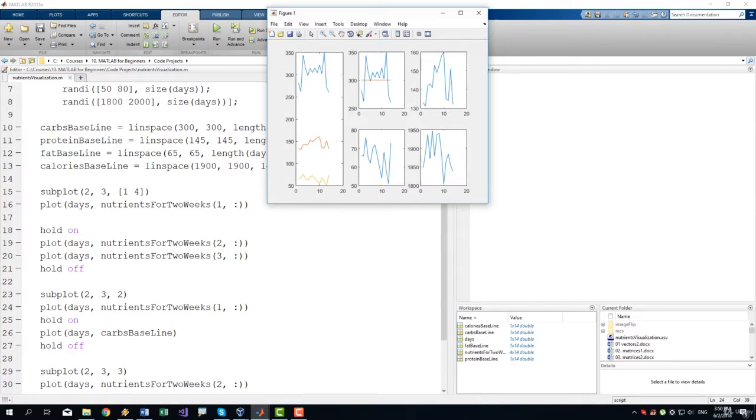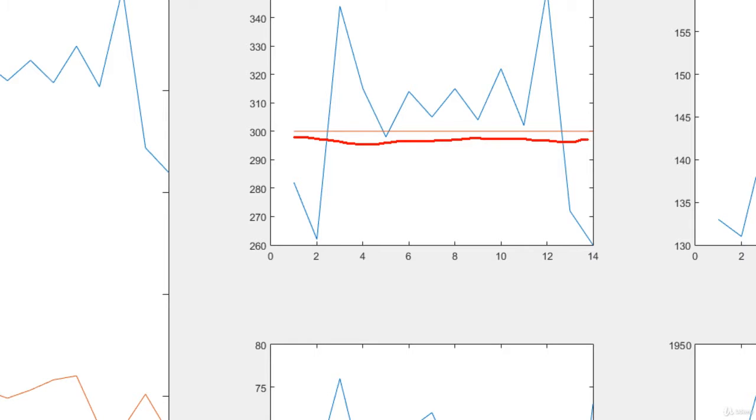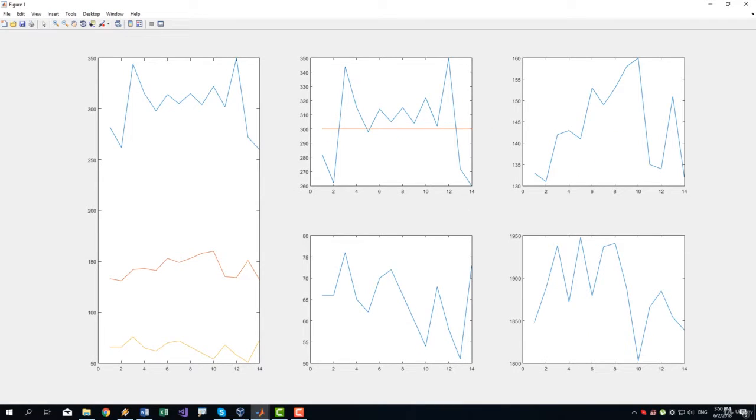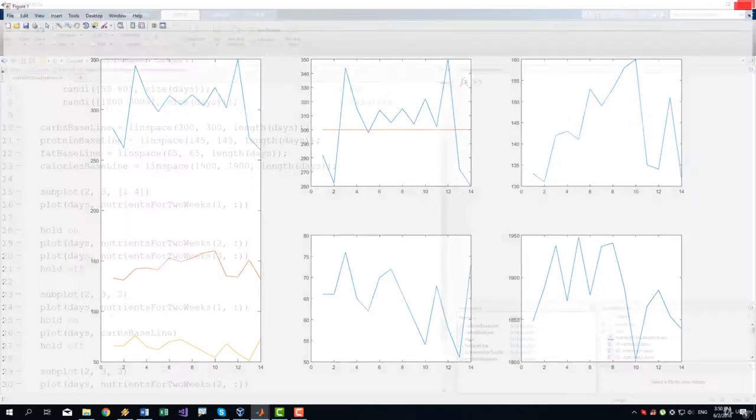Now let's run it and see it. There we have it. This is our carbohydrates baseline. This is the ideal value for carbohydrates. So anything that's too far from this red line here is either too much or too low. Anything that's close to the line is perfect. Now let's add the rest of the lines.